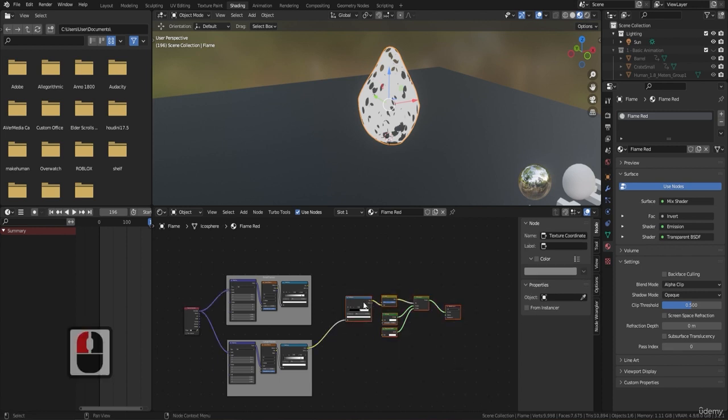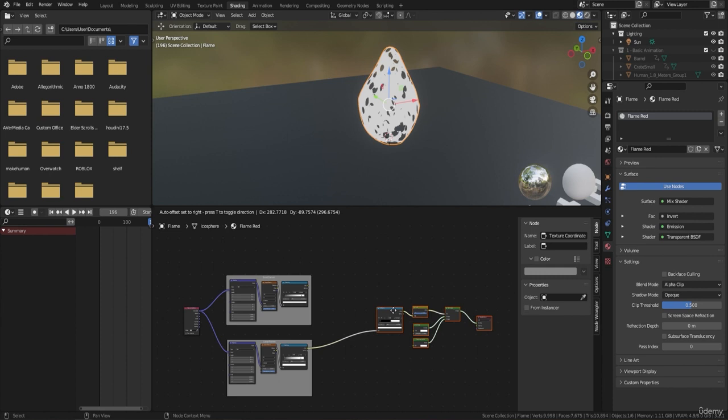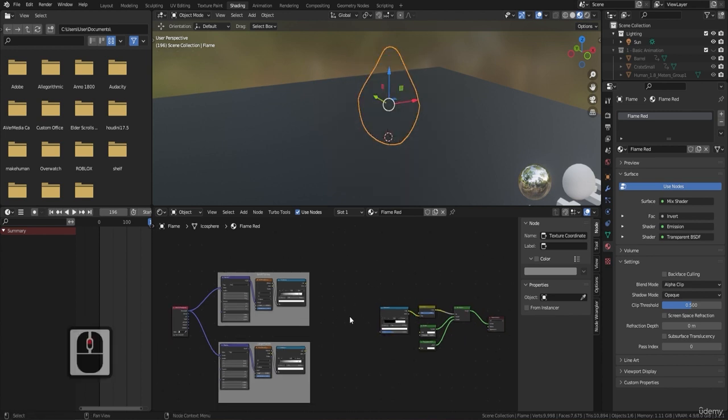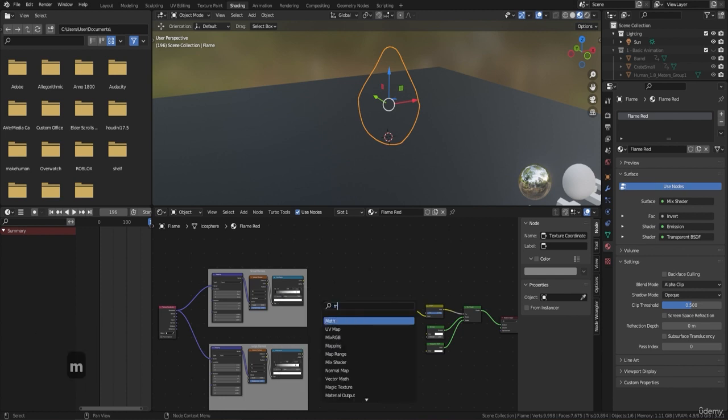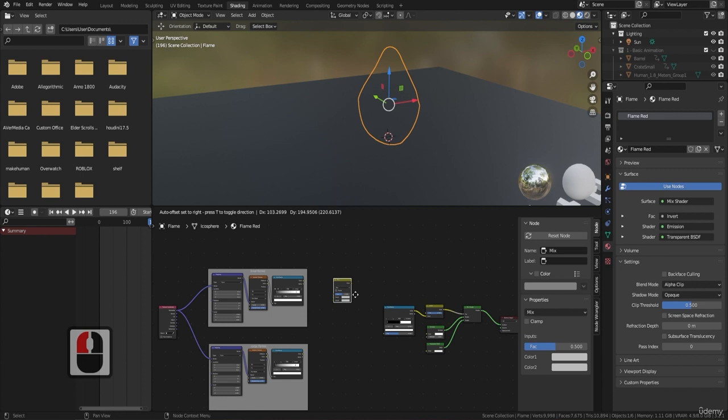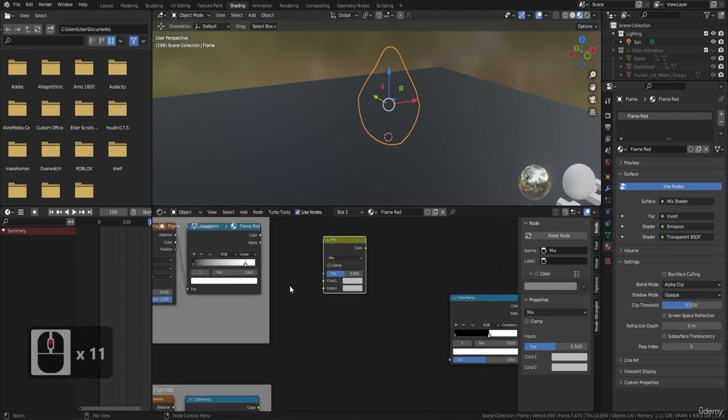I'm also going to grab all these and move them over very slightly, and I think what we should do is unplug this. I'm going to unplug this one as well because we need to mix these together in some way. So I'm going to bring in a mix shader. Actually, will it be a mix shader or a mix RGB? Yeah, we'll bring in a mix RGB instead. So we've got a mix RGB there.